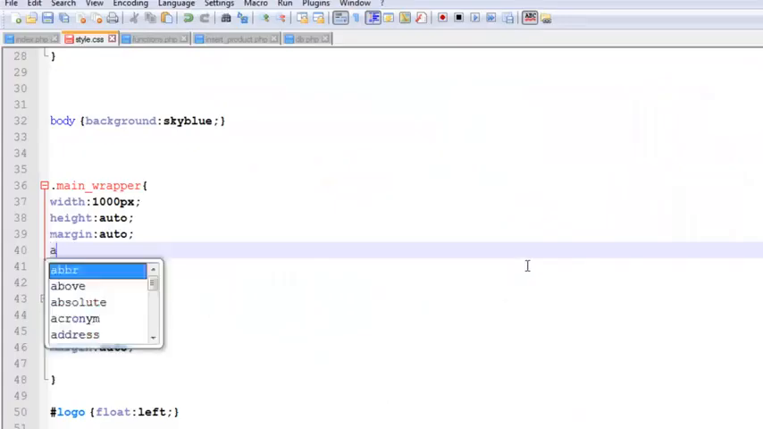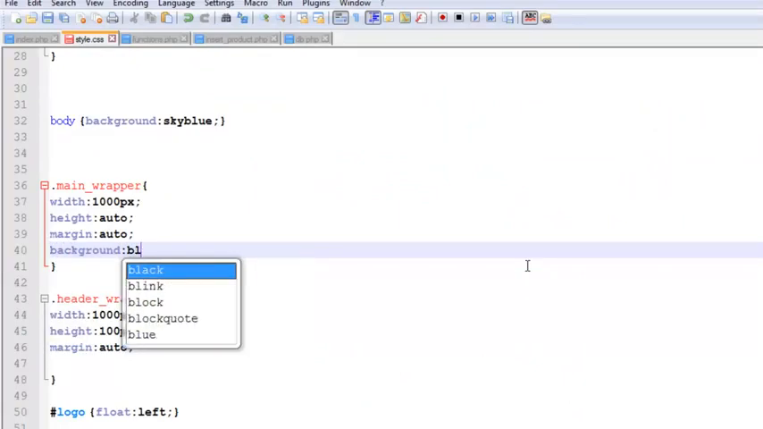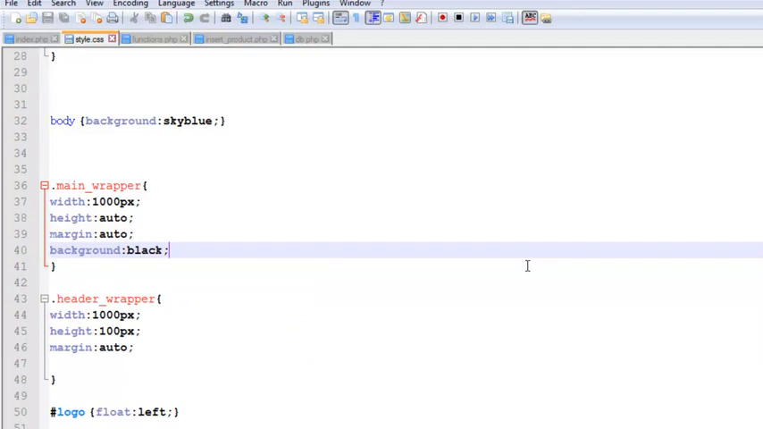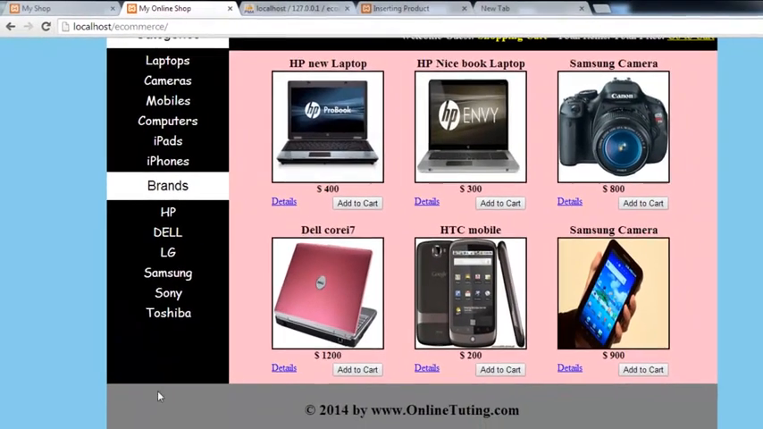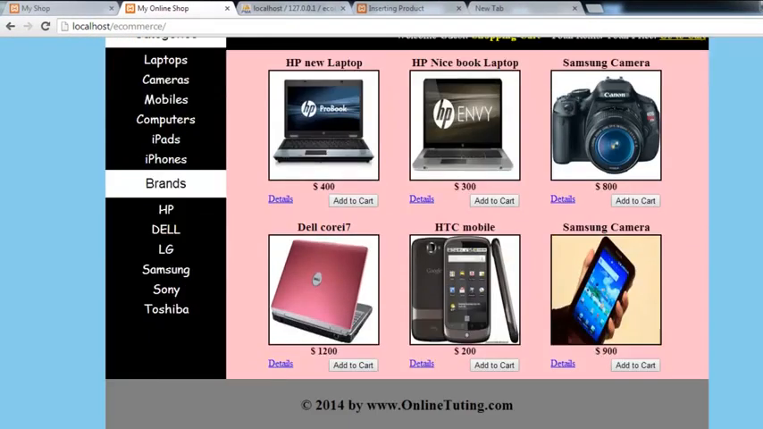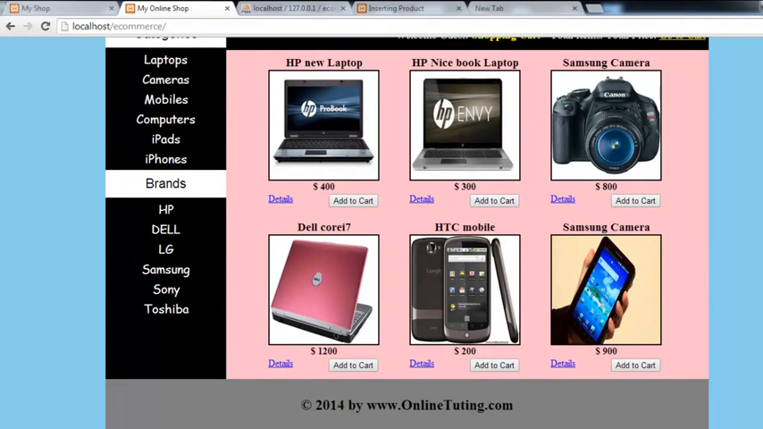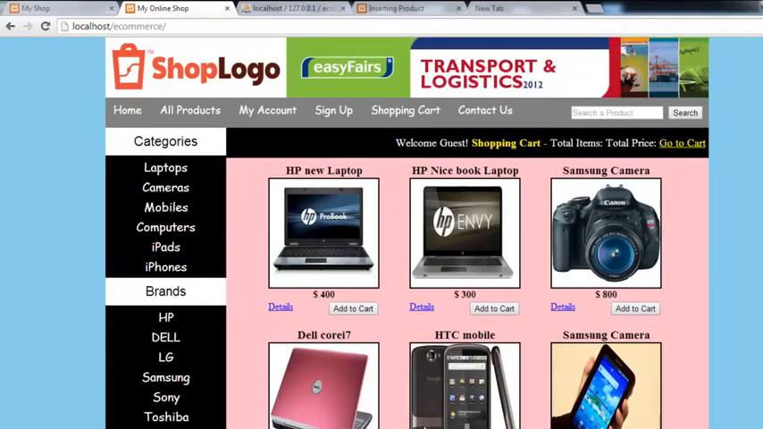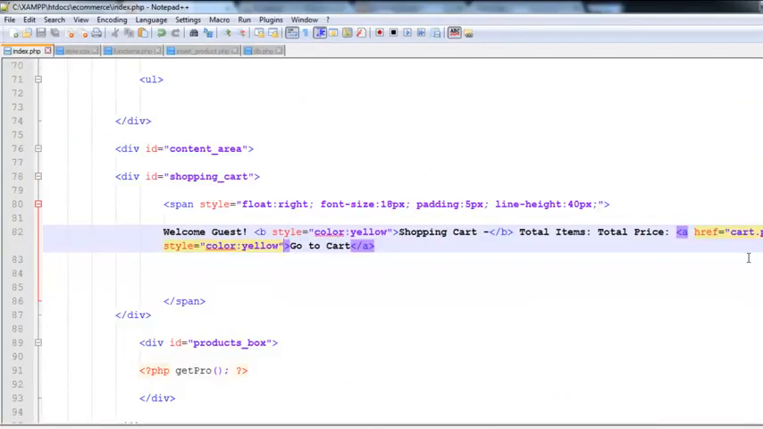So simply go and write background, and the background will be black color. Control S to save. Just refresh the page and you will see this area is filled now. So the whole design is looking better now, because that was causing a little bit of confusion. So now we need to create the details page.